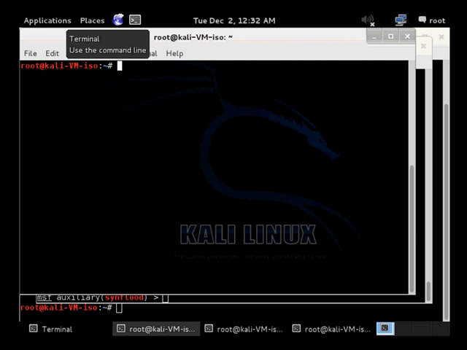How to use Metasploit on Kali Linux for pen testing. First, we need to start Metasploit on Kali Linux. There are several ways to start Metasploit. The first one we're going to do is to access Metasploit from the command line interface.